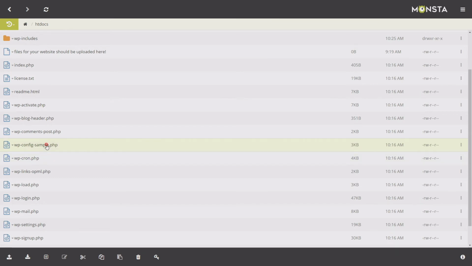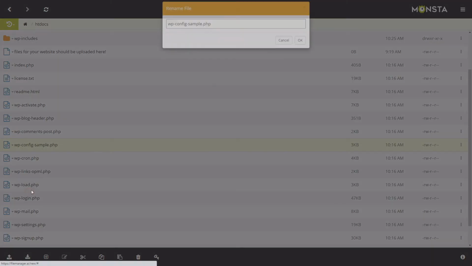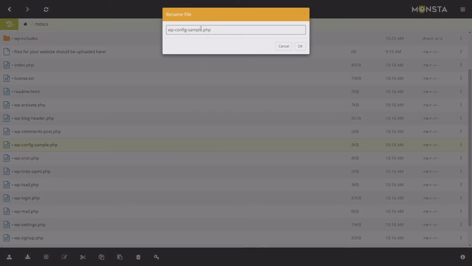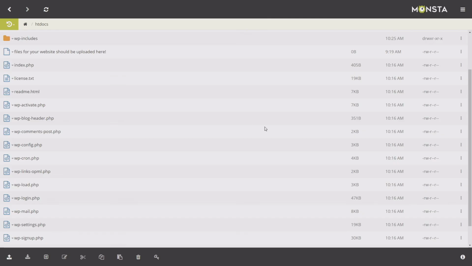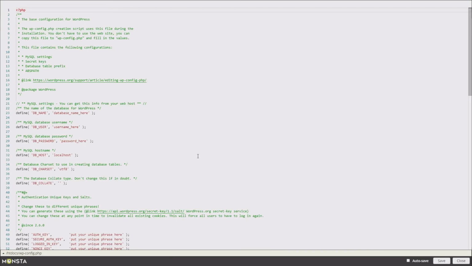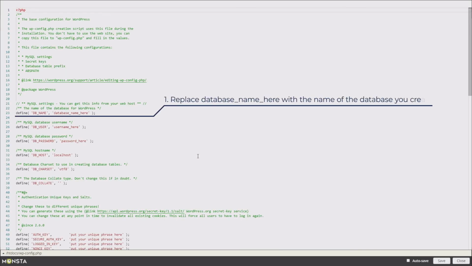Rename file wp-config-sample.php to wp-config.php and edit this file. Complete these several steps.